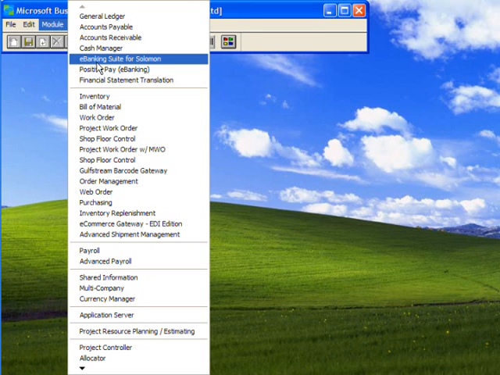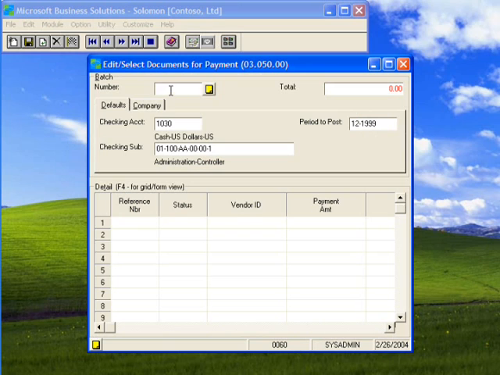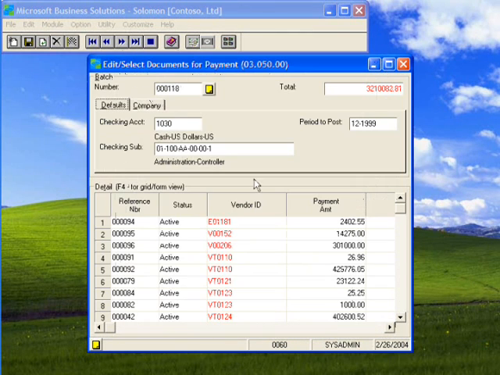The next step in sending an EFT batch is, the first thing you do is do Solomon's payment selection. And we've already done that. I've already done a payment selection. I'm going to go into Edit Documents for Payment and pull up that batch that I've already had. This would be normally what you would have done when you're doing a Solomon check run. You do payment selection, and what we have is a list of vendors and vouchers that we're going to pay.